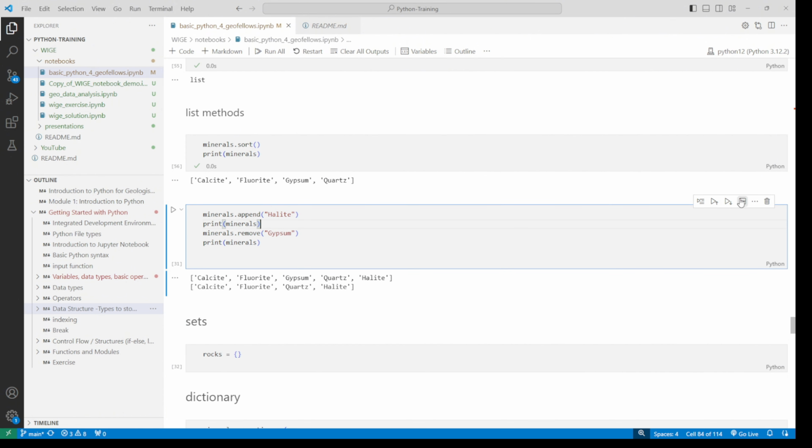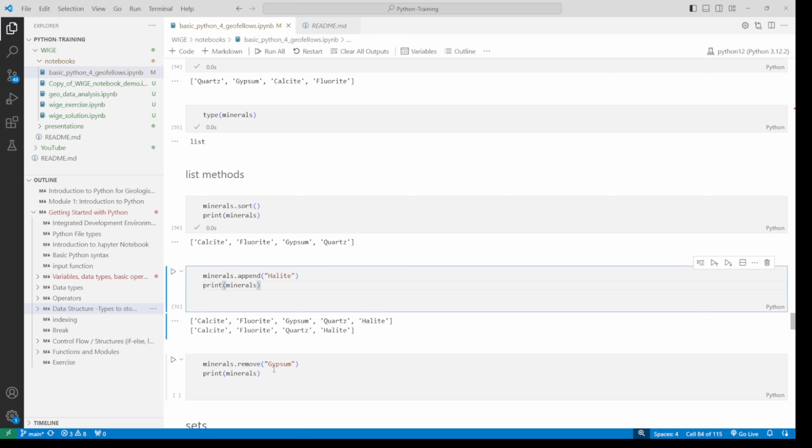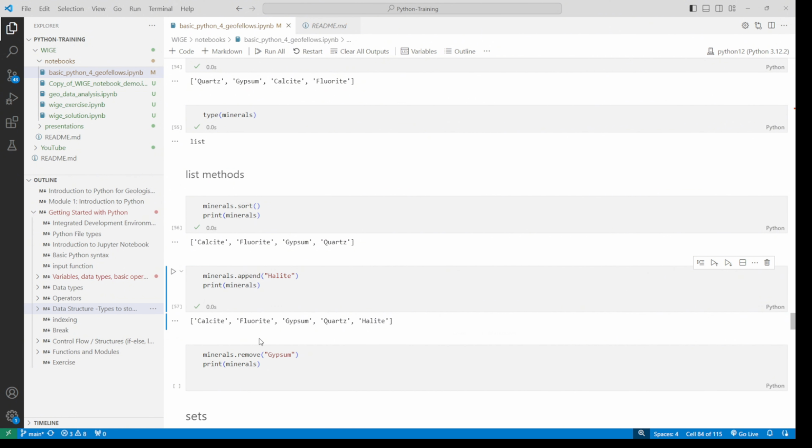You can also add items to a list by using append. For example, I can say minerals.append. That's adding another item to the last part of the list. Here I have minerals as calcite, fluorite, gypsum, and quartz. If I say minerals.append halite, it's going to add halite to the last position in the list. It has added halite as part of the list. So you use append to add items to a list.